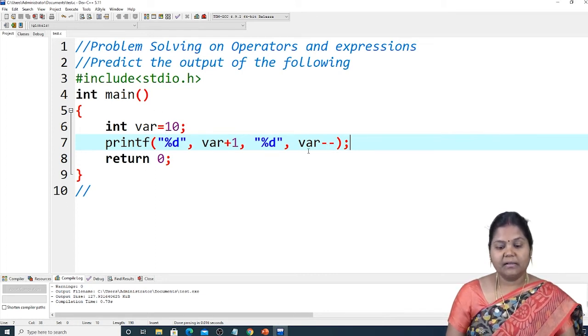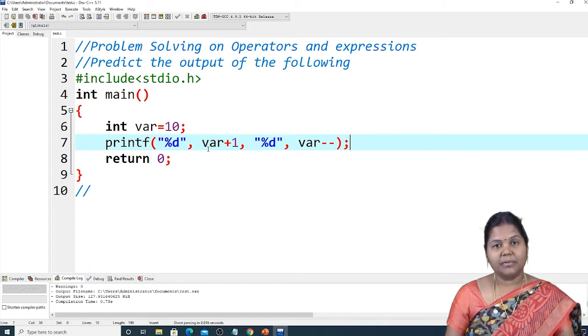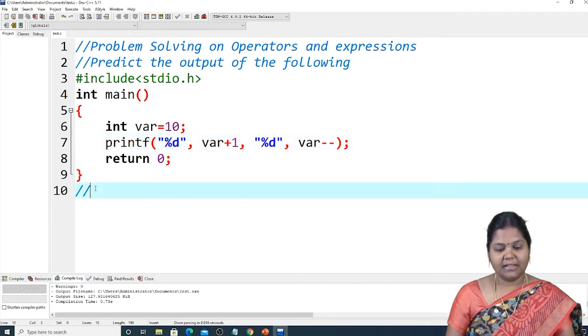10. Initially the value of the variable is 10, but when it comes to the next time, the value of the variable is post decremented, so it has become 9. Whenever it comes to the first %d and prints the value of the variable, the value was 9 plus 1, it becomes again 10. So the final output of this program is 10. We'll get the output as 10 over here. Okay, so hope it is understood.